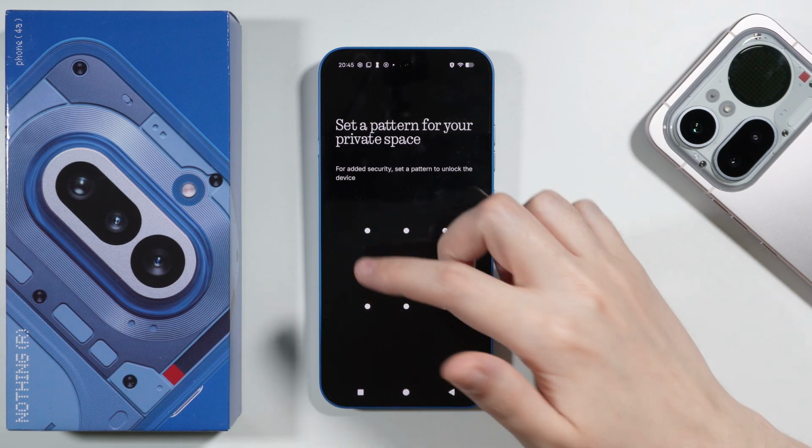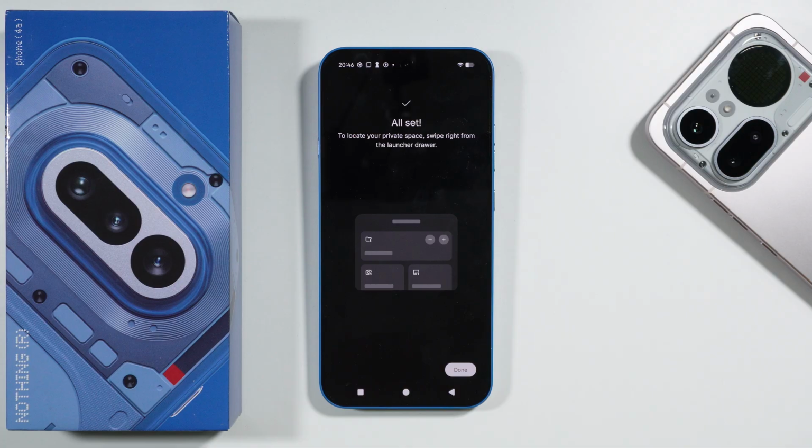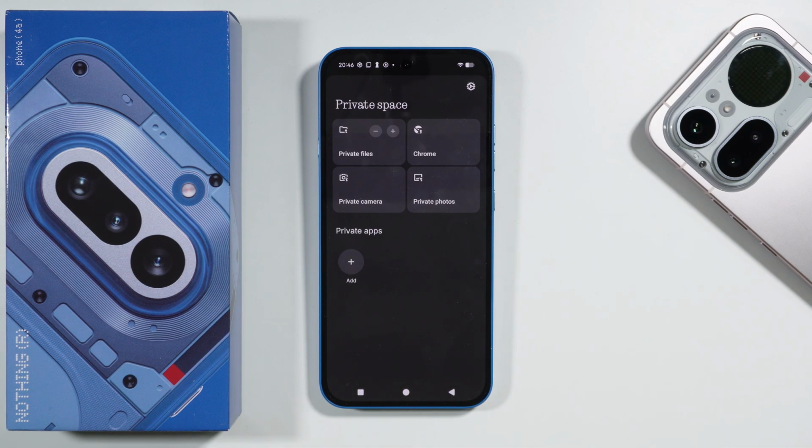In my case, I'm just gonna set up a simple pattern. We need to enter our password twice in order to confirm. There we go. And after a couple of seconds, we should be able to access our private space. So once you see that we are all set, we can tap on done in the bottom right corner, and here is our private space.